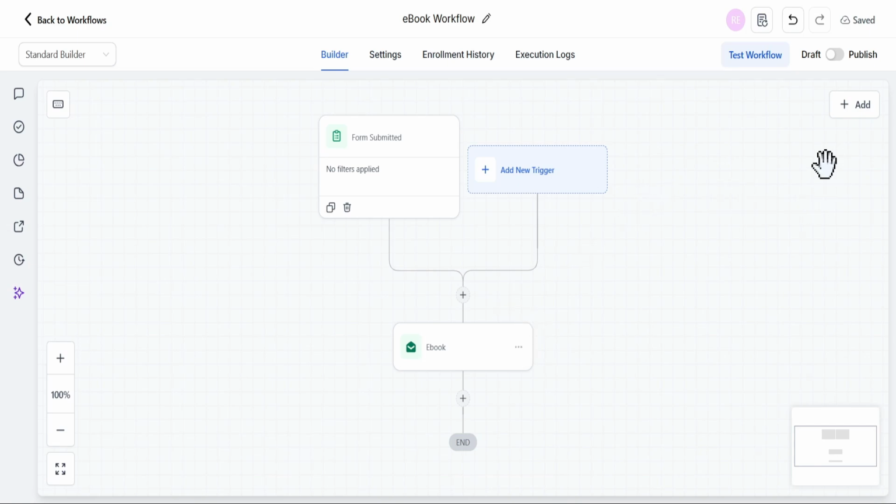You've now created a complete lead magnet funnel that captures leads and automatically delivers your ebook.